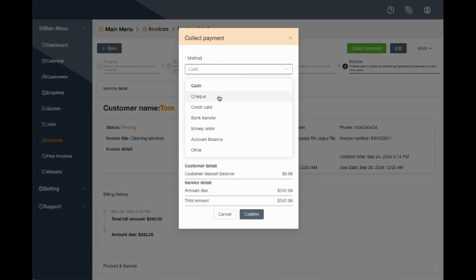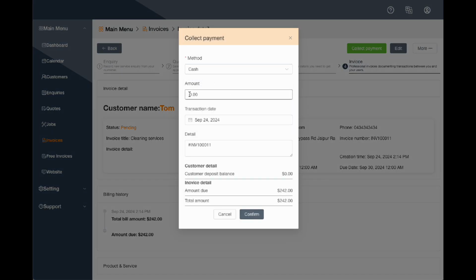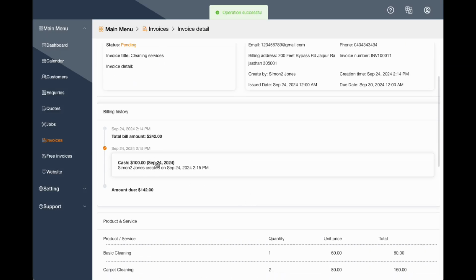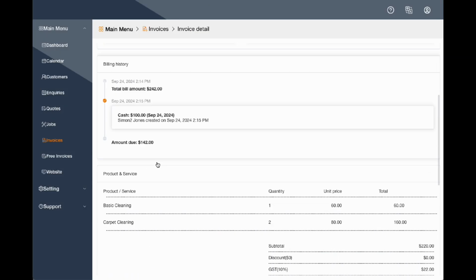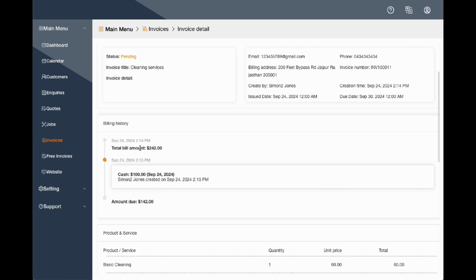If you want to record a payment, click Collect Payment, select the payment method and amount in the pop-up window, then click Confirm. You'll be able to view the payment record in the payment history, along with the amount due and other relevant information. That concludes our walkthrough for today.